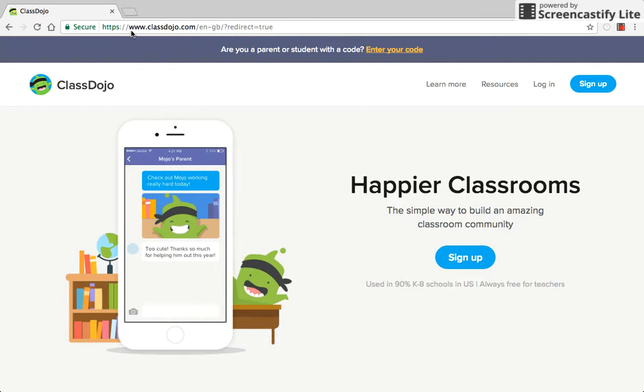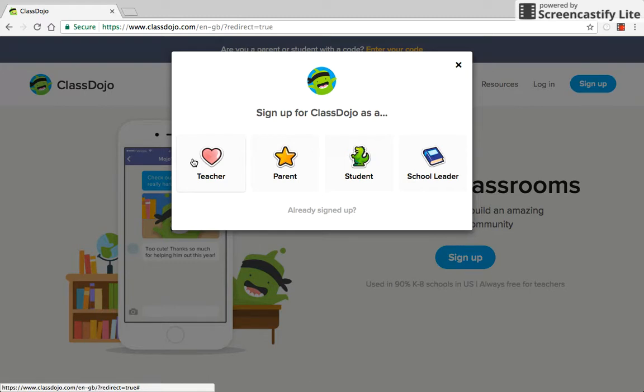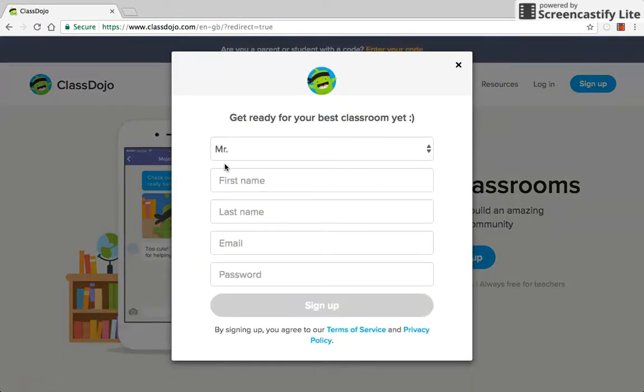The website is www.classdojo.com. It's really easy to sign up. You just click on the blue sign up button. Okay, we're going to sign up as a teacher. You put in your personal information, your email, your password, and then click sign up.